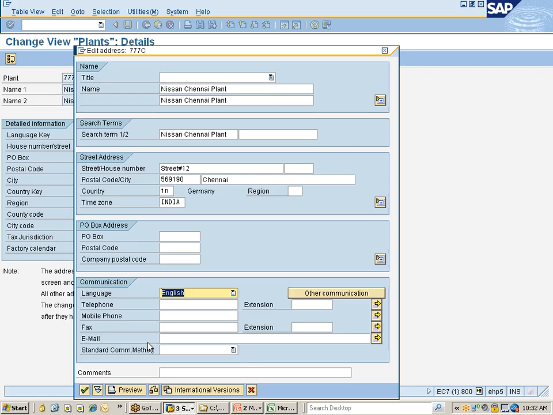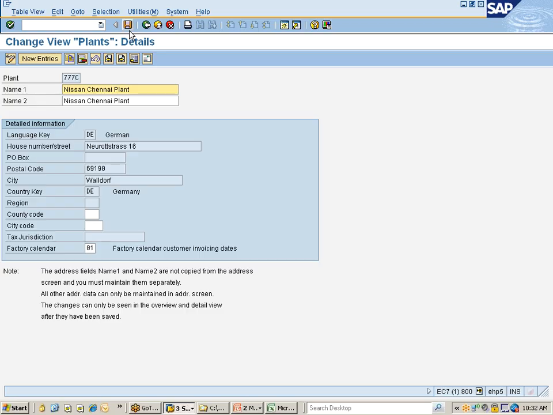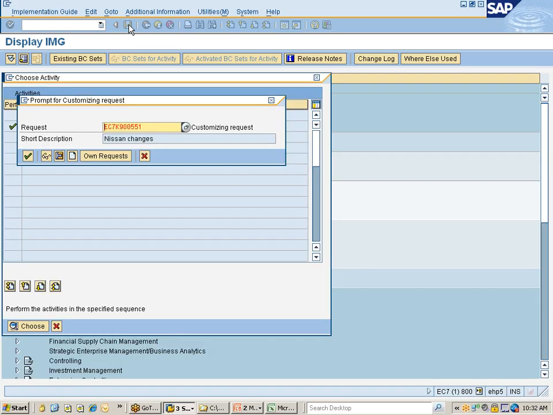And then apart from this, if you want to maintain telephone number, fax number, email ID, etc., you can maintain it here. And finally then you say save. Once you have done this, you can just go with save, right? So all these things will get saved in Nissan changes.